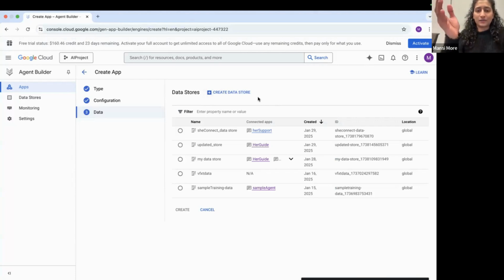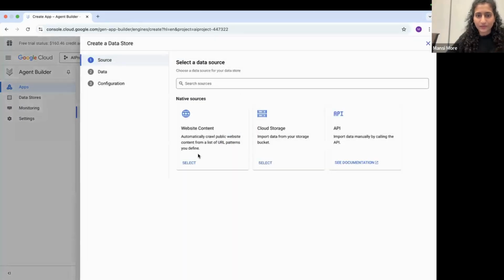So I assume that you guys have created an app on Agent Builder. Now it is time to feed our training data. Creating a data store: again, website content, cloud storage, API. Website content is where you can put a URL for the data set or any file from the web, from Google. Cloud storage is where we imported our data, and we're gonna choose this option. And the last option was API. You can import data manually by calling an API.